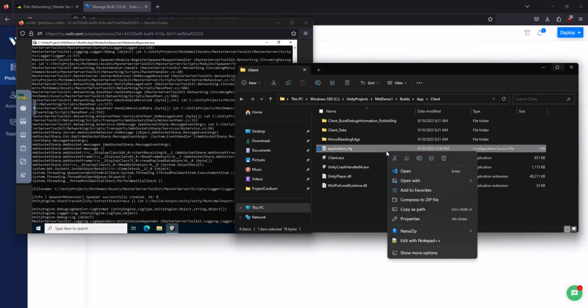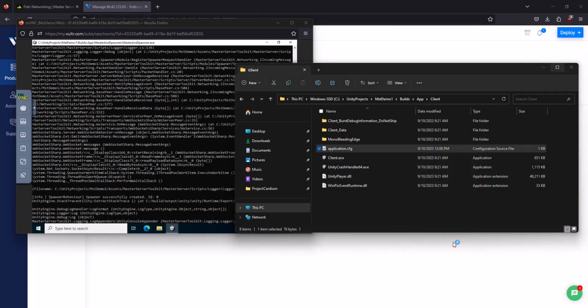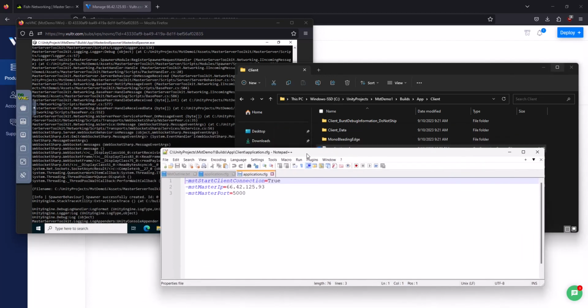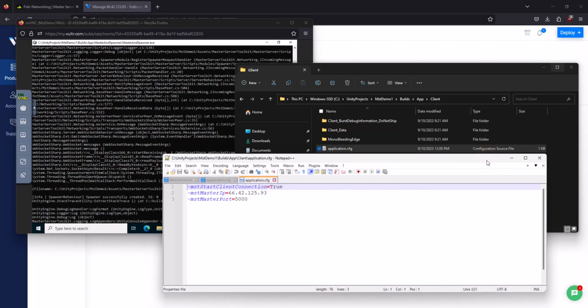Are we using the correct IP? 66.42.625.93. Oh, I forgot. We opened up that port 22 for connecting to the server using SFTP. Well, this client is trying to connect. However, it's trying to connect on port 5000.